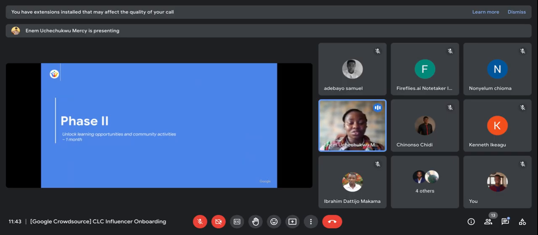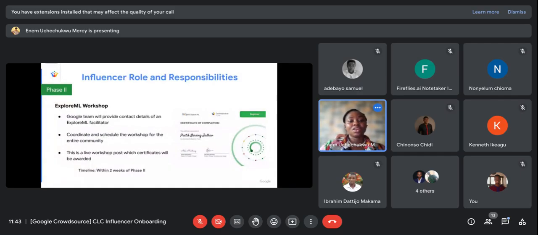So by the time they've gotten to phase 2, we expect they're already at level 7. When they've gotten to level 7, they have access to the Explore ML workshop. We'll be having another one in March next month. So those students who have gotten to level 7 can join the Explore ML. Upon getting to level 7 and going through the Explore ML, we'll give you the contacts of the Explore ML facilitators, or most times we can assist you with that. Then you coordinate and find a particular time you feel is okay to do the Explore ML for your students.